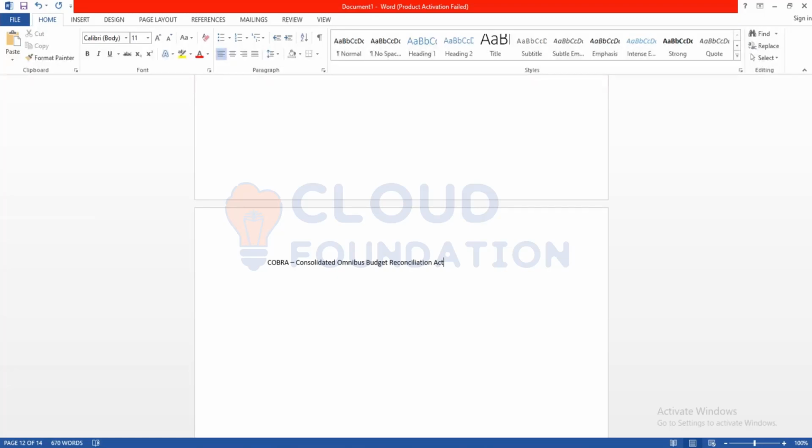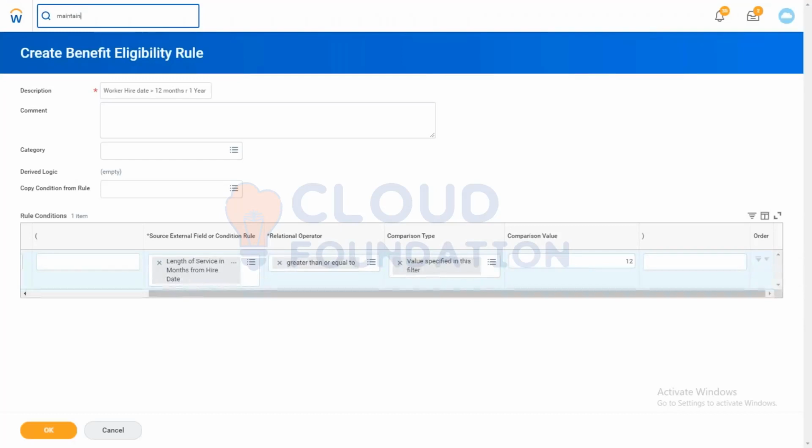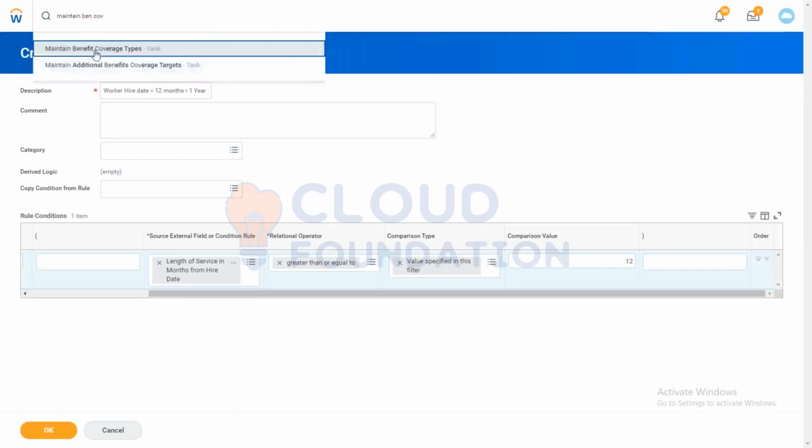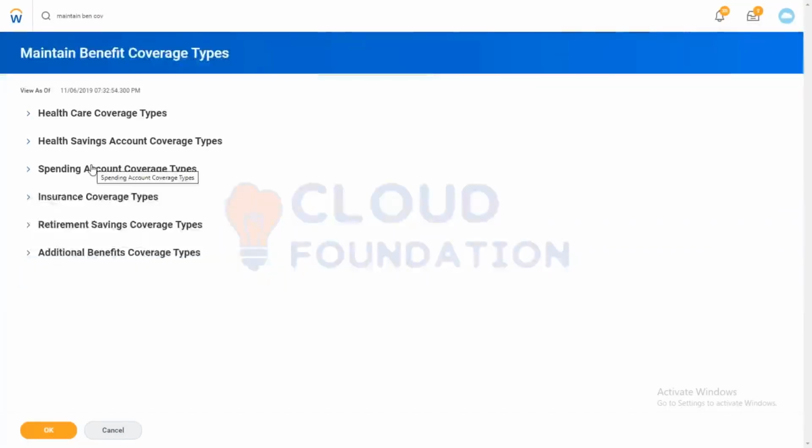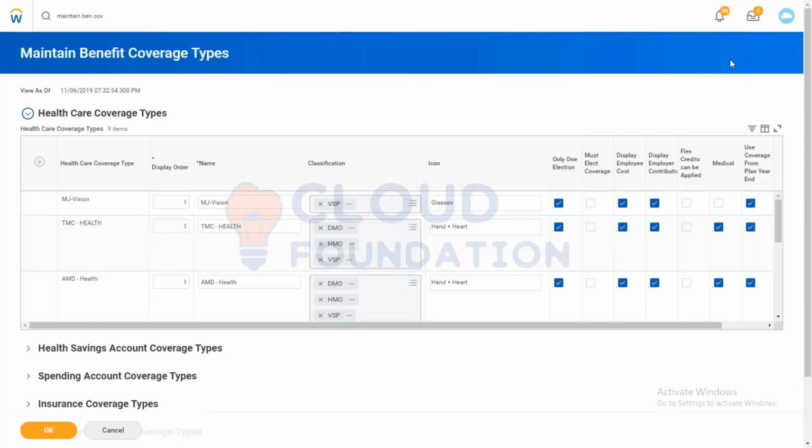COBRA is not a plan. Remember one thing, it's an act. It's not a plan, it's an act. You have to grant the COBRA eligibility for the worker. It's very easy and straightforward. No additional configuration is required. Most of the organizations will offer only healthcare plans.